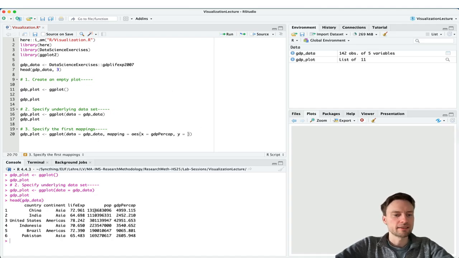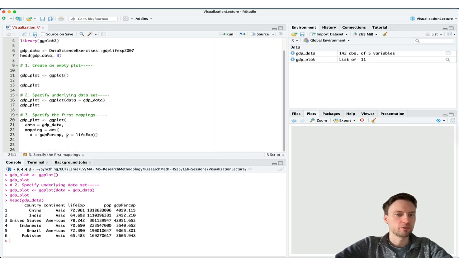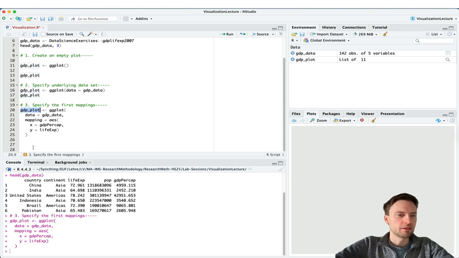And for the y-axis, we want to use the function liveexp. In order to make this a little bit more readable, I always suggest using some line breaks to make it a little bit easier to read. And if we now create the new plot, we can now view it.